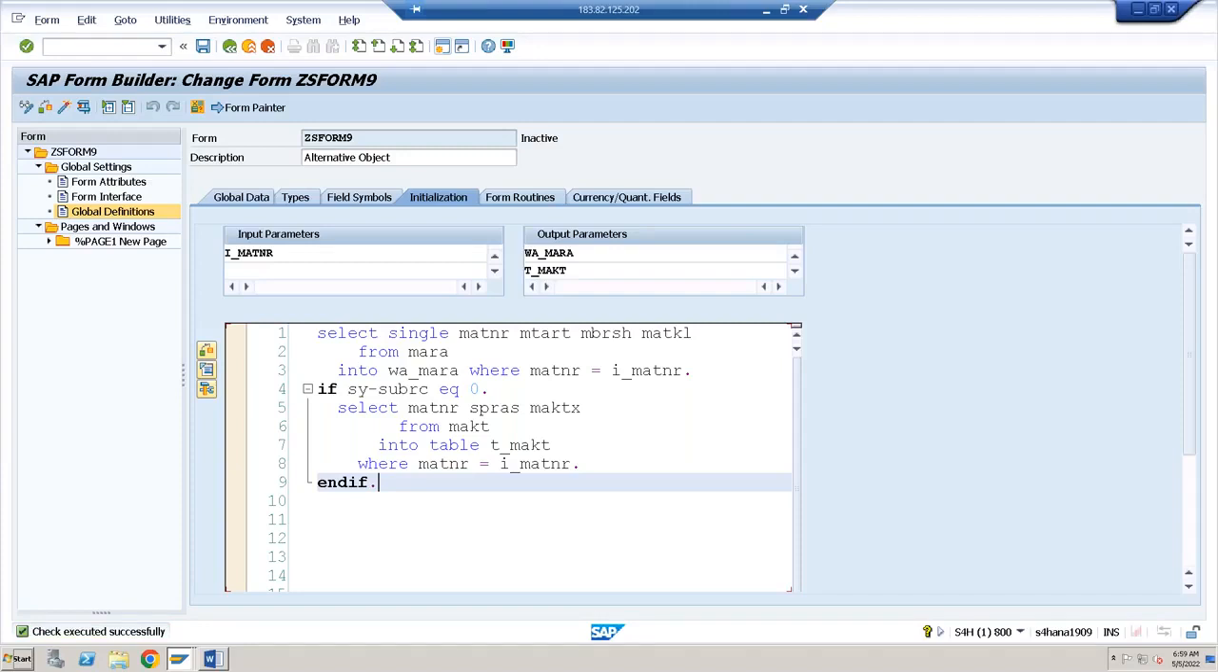So I'm getting the material data. If the material data is available, I am retrieving the material descriptions from the MAKT table. Understood? In the MARA table you'll have only one record for each material, so how do you get a single record? Select single. Whenever we use select single, we should always compare with the primary key field. Already we know that. Based on this material number, I get the material descriptions from the MAKT table. Save it, check for the syntax, activate. So I retrieved the material record and the material descriptions. Any questions so far?